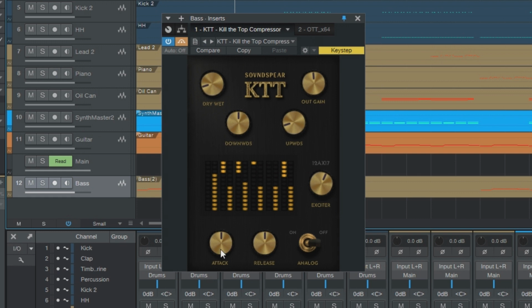Then here we have the attack and release. Again, pretty self-explanatory to anyone who knows anything about compression. And then finally here we have the analog knob. With this you can switch between fully digital or adding a little bit of analog emulation. And that is the entire interface of KTT.